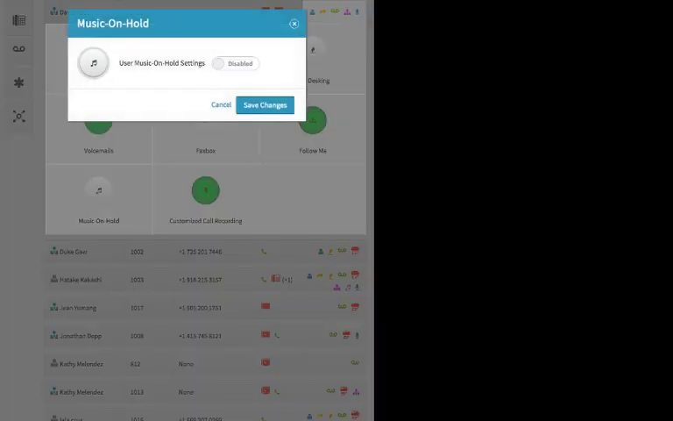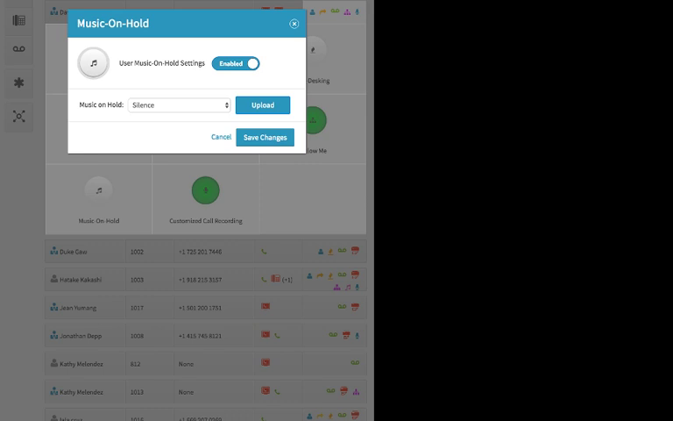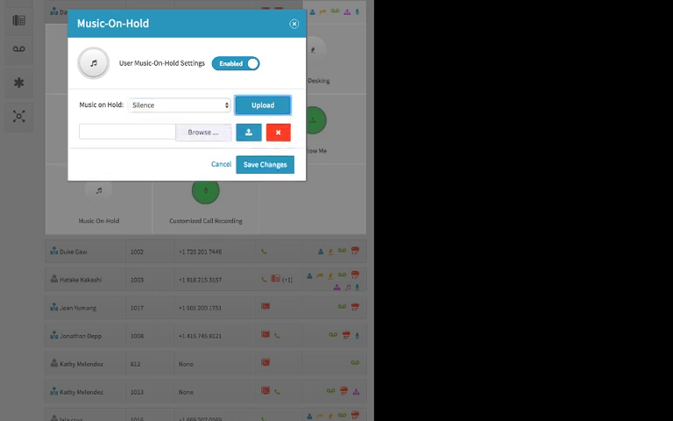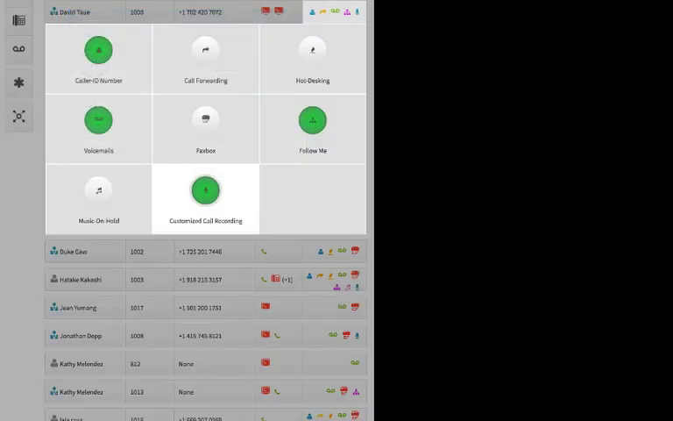All right, music on hold. Users can have their own music on hold, and you can either choose a file or you can upload a file, and then click Upload. Click Save Changes.